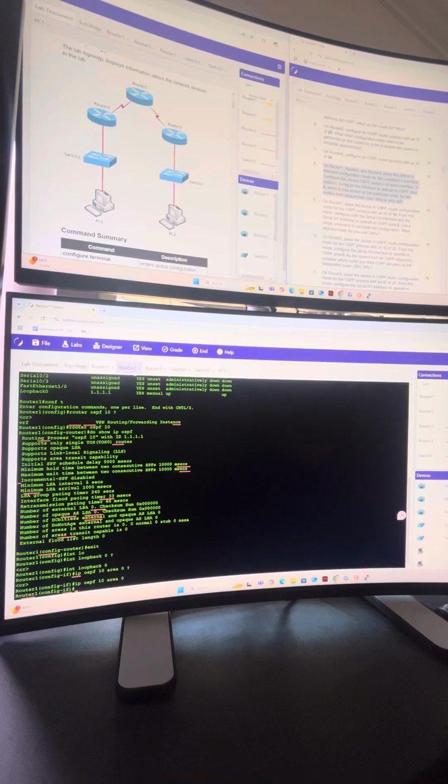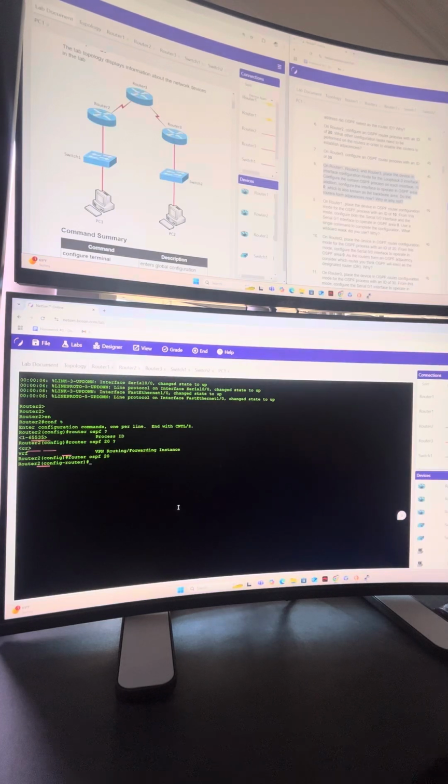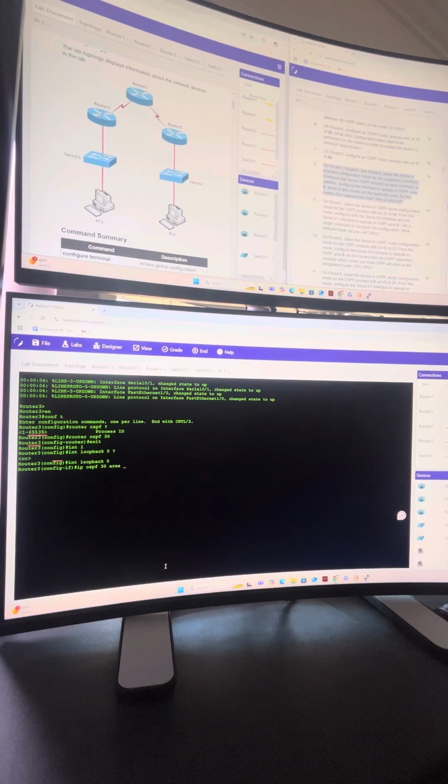That looks good. Let's do the same thing on router 2, but just give a different process ID. Let's do an exit. Let's go into interface loopback 0. We want to do an IP OSPF 20 area 0. All right, let's go to router 3. Let's do an exit. Let's go into interface configuration mode for loopback 0. Let's do an IP OSPF 30 area 0. Hit enter there.